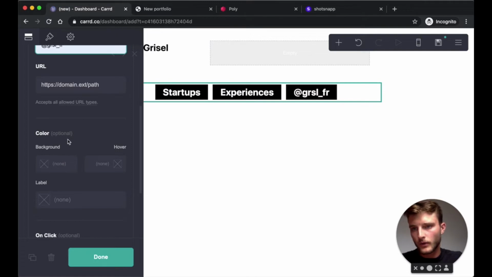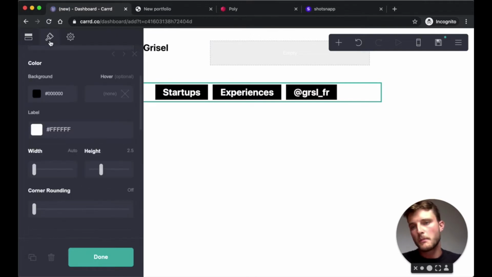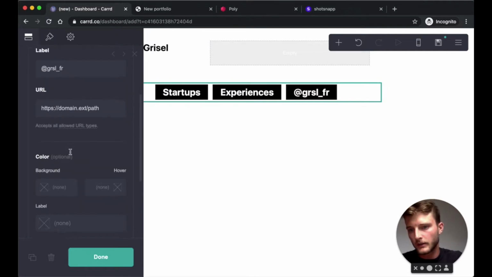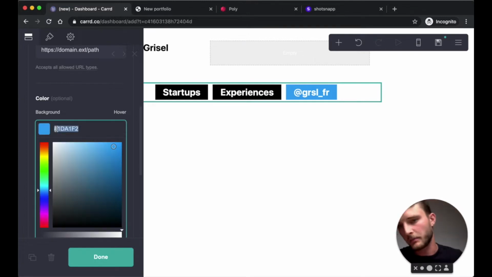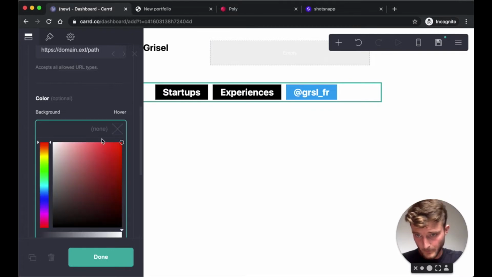So for this one, we don't go in the main color, we just stay on this button and click on background. Here I add the color of Twitter with 1BA1F2, great. And when we hover, I take the same one, so I copy and paste here, and a little bit darker, like this. Good.